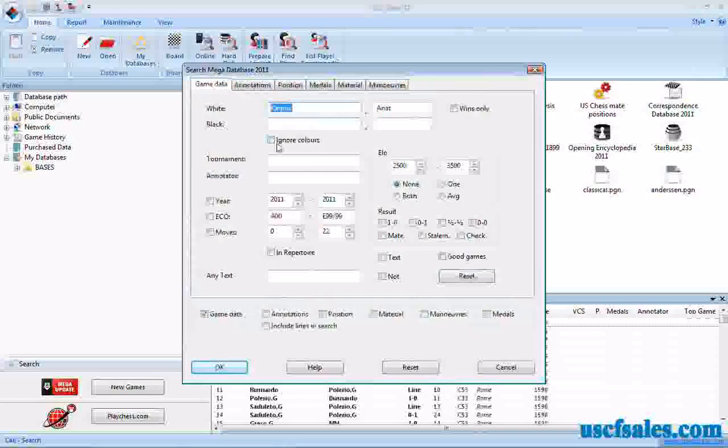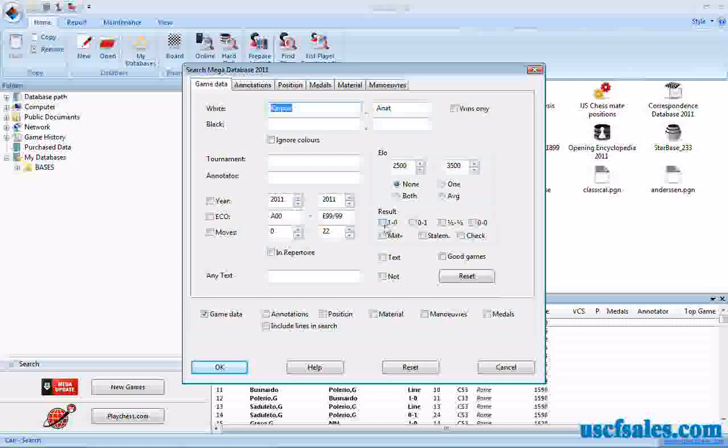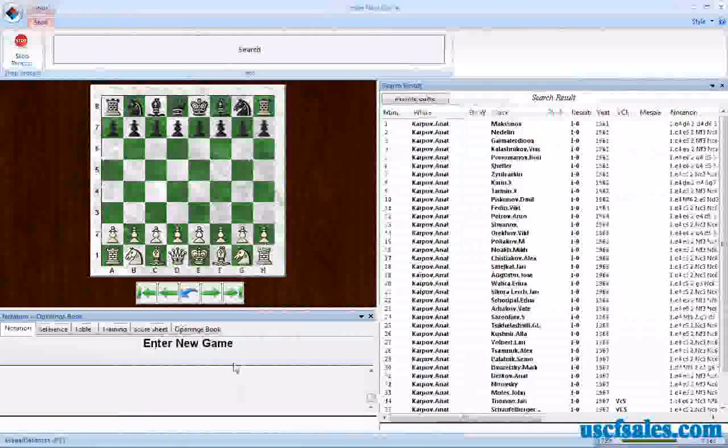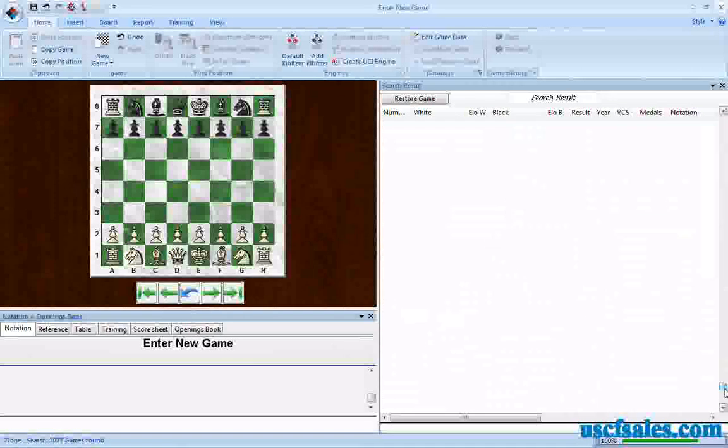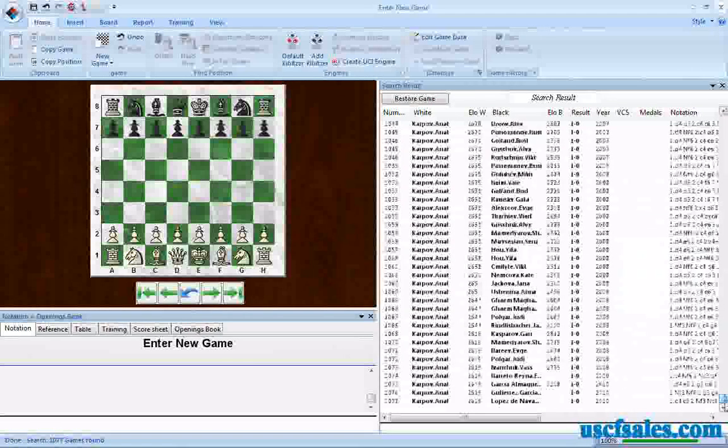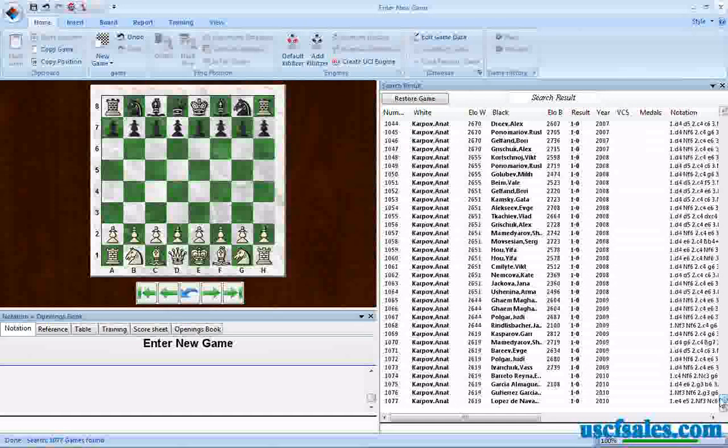Let's narrow it down even more. Search. Of course, we have Anatoly Karpov as white. Let's just look for white wins. We'll go down here to result and pick 1-0. That means white wins. We'll click OK. The search is done. Let's scroll to the bottom of the list and see how many games we have now. 1,077 games. So we started out with all of his games, 3,724 games, just his games as white, 2,087, just his wins as white, 1,077 games.